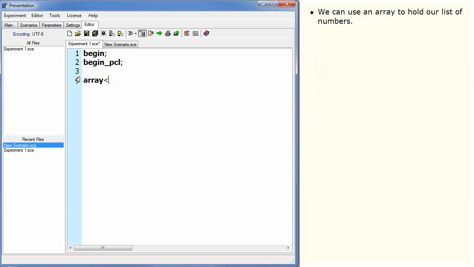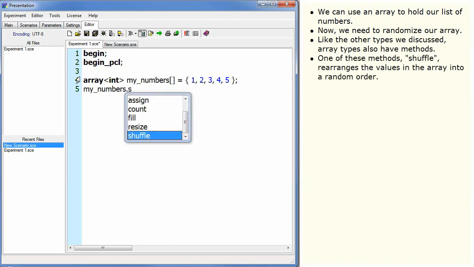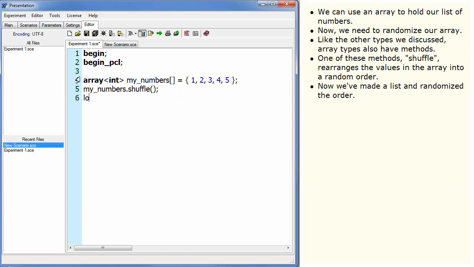We can use an array to hold our list of numbers. Now, we need to randomize our array. Like the other types we discussed, array types also have methods. One of these methods, shuffle, rearranges the values in the array into a random order. Now we've made a list and randomized the order.